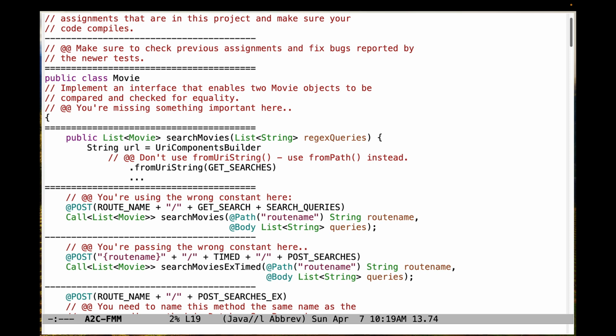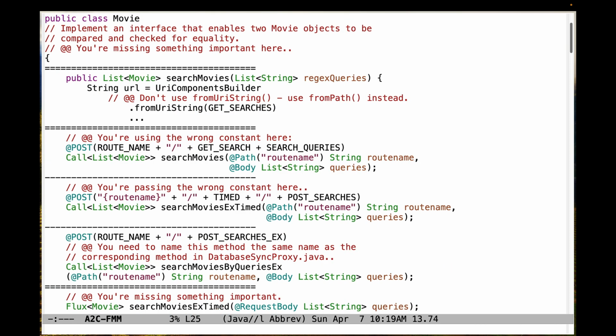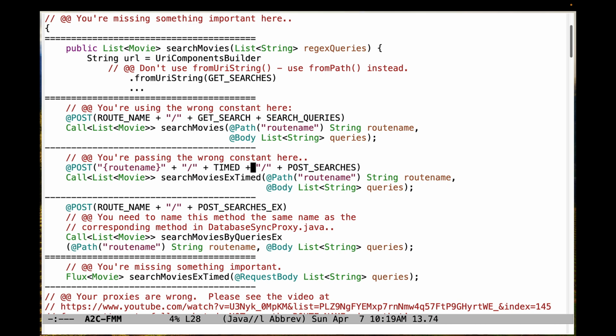So this is left over from the assignment 1 series. Make sure that you don't use from URI string, use from path instead. Down here, let's take a look at some of the retrofit problems. You're using the wrong constant here. This is a post, so we shouldn't be using get as the name. And down here, the wrong constant is being passed here in the wrong place.